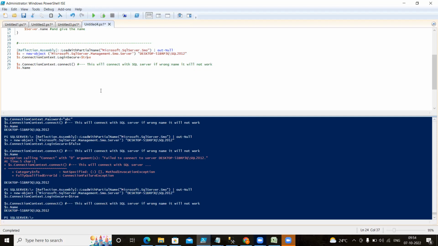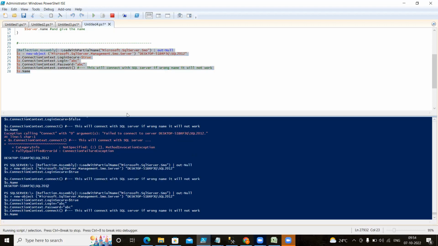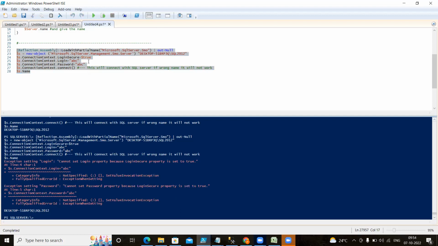So if you write false, it means you have to provide your SA authentication, login and password. If you give false, that time you can go with this one. False means you have to use SQL authentication. True means it will directly use Windows authentication. No doubt. So you have to make it false here. So no doubt, right?